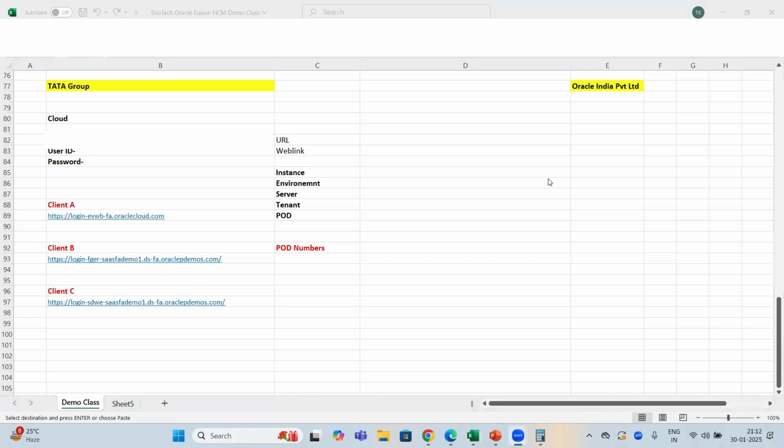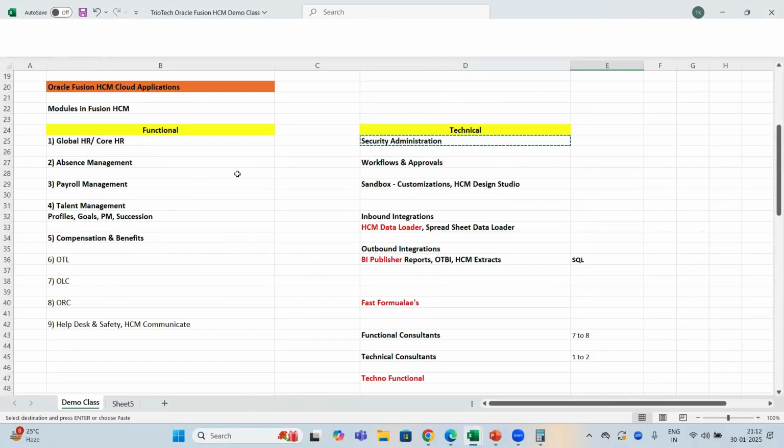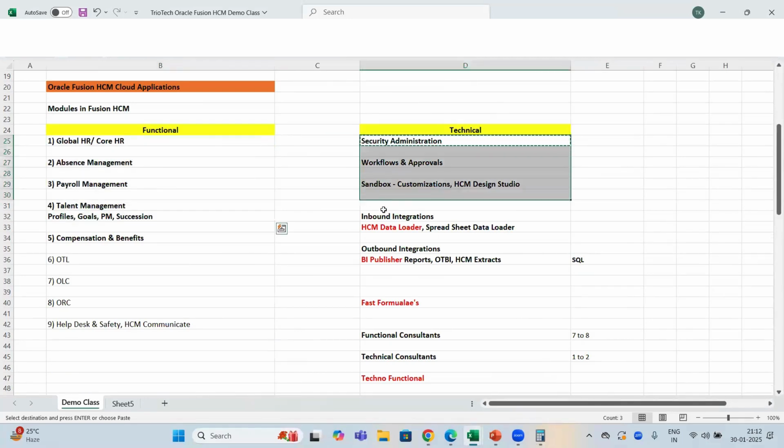Actually, I am working as a sourcing specialist. I have good knowledge of recruitment activities. What are the modules that would be beneficial for me? Can you please suggest? Anyone you learn, these modules should be there in your resume: Core, Absence, Payroll, Talent, then Security, Workflow, Sandbox, Inbound, Outbound, Fast Formula.